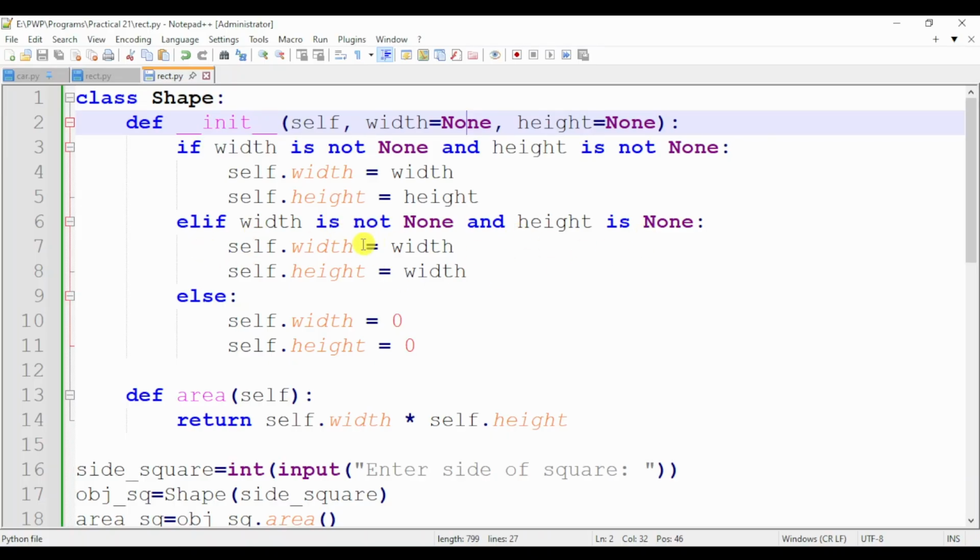Then I am using elif width is not None and height is None. What is the case when width is not None and height is None? That means whenever we provide only a single parameter to this function. At that time the width value will be taken, since only one value is provided, and height will be the default None. In that case, this elif part will run, and in it we assign self.width is equal to width and self.height is equal to width. That means we are providing the same value to both width and height.